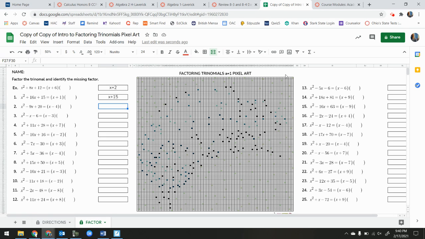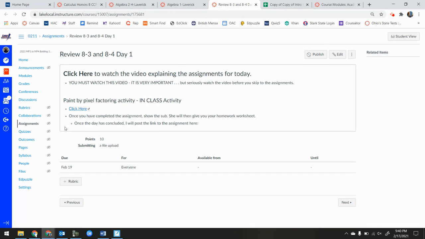No spaces here. Make sure you don't put any spaces in. All of these answers should be in black font, not red, and this entire image should be filled up. Okay, so that's the activity. When you're all done, you show the sub that image. Once you're done, you'll get the homework assignment.